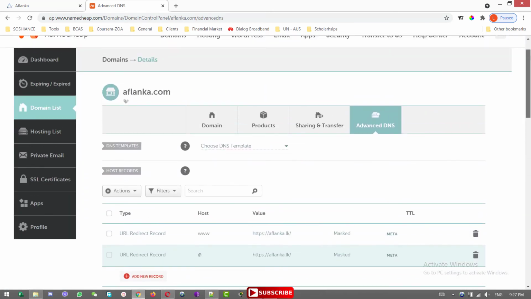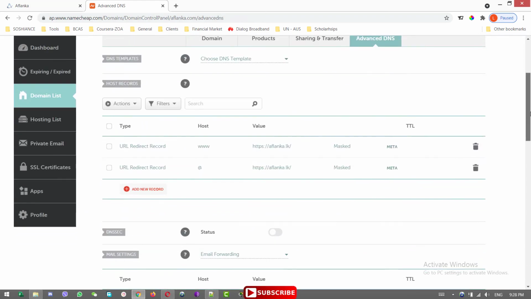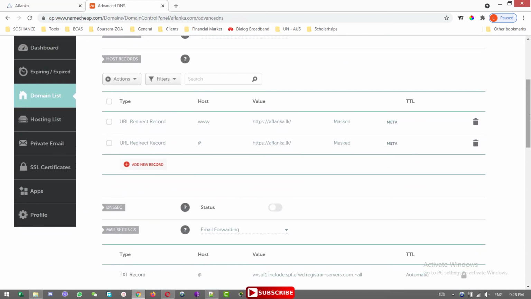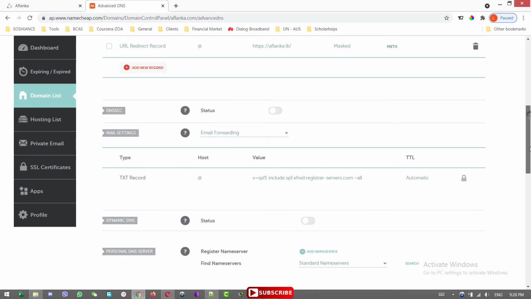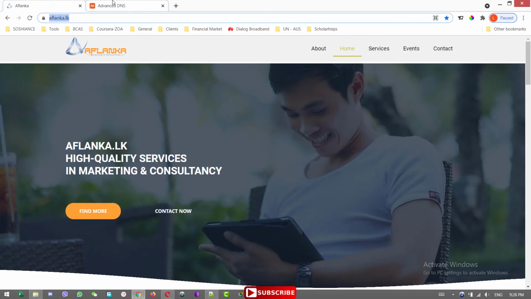It's not very complicated. In some cases it will take a few hours, up to 24 hours, to propagate the domain name aflanca across the internet, aflanca.com and aflanca.lk. And after that, whenever your clients or visitors type aflanca.com or aflanca.lk, it doesn't matter, it will redirect both of them to this website.